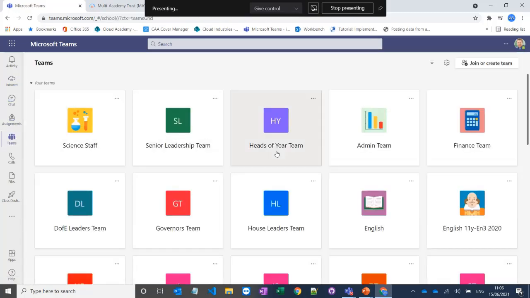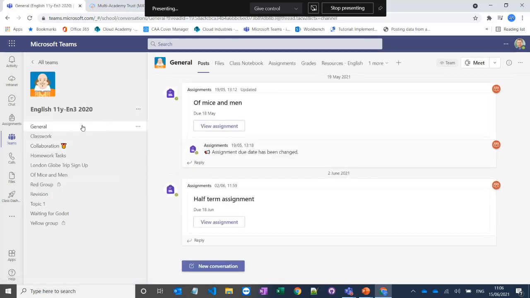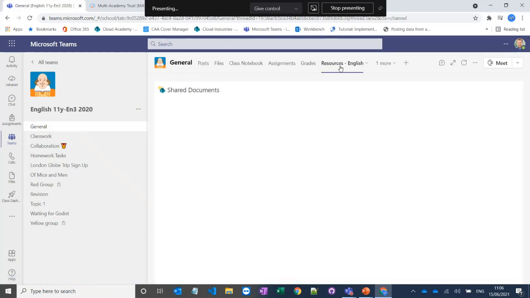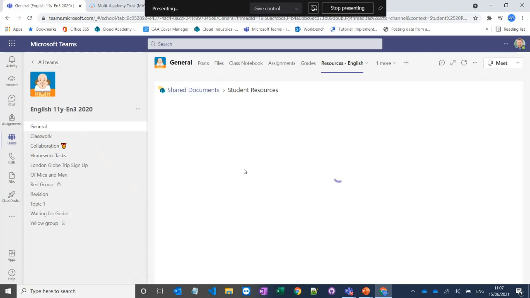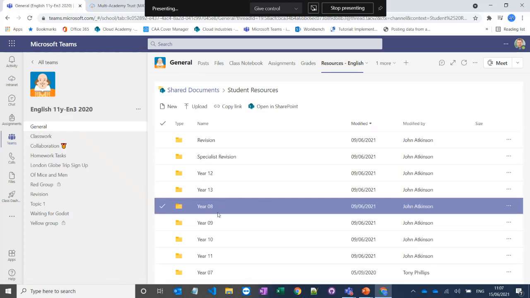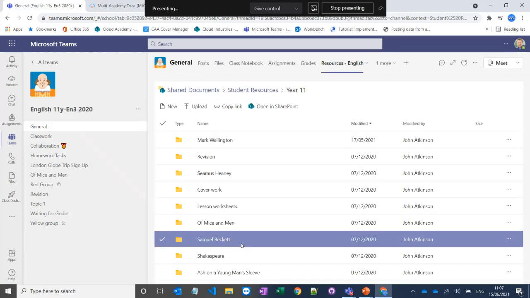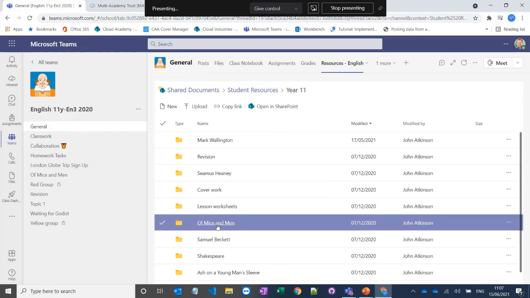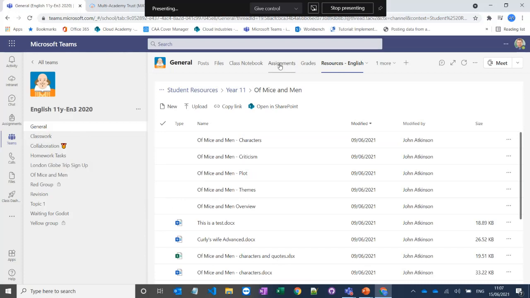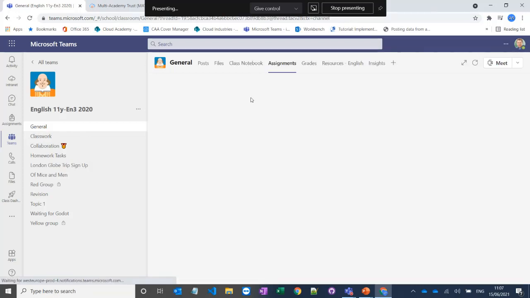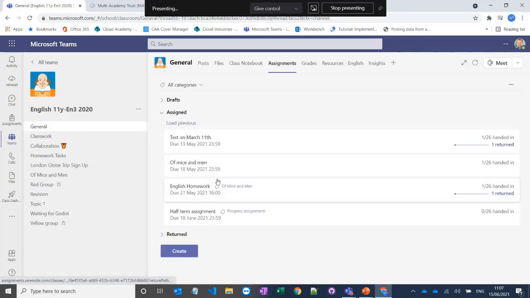So if I jump into Teams and I jump into one of my Year 11 English classes, you'll see that there is an extra tab across the top for all of those centralized resources, and these resources will be added to every single English class every single academic year, and we can just reuse any of those resources that we've got stored centrally, and we can even use them inside our assignments when we set the assignments as well.